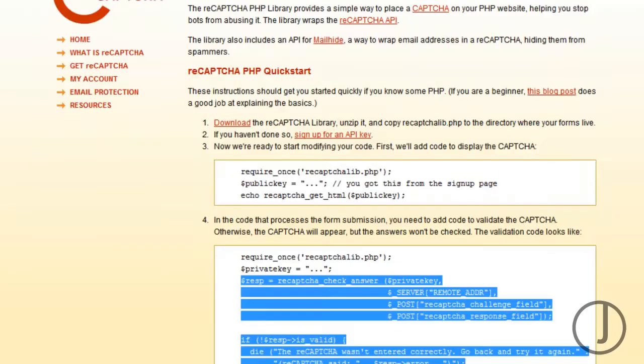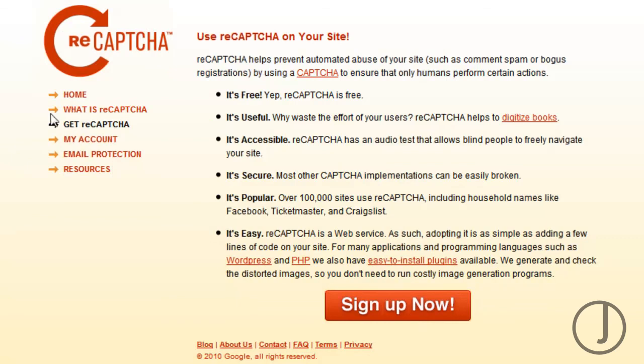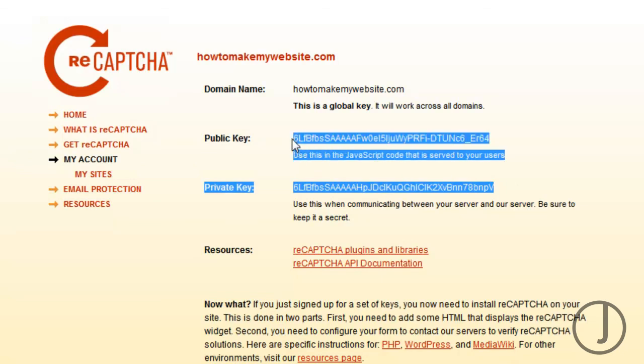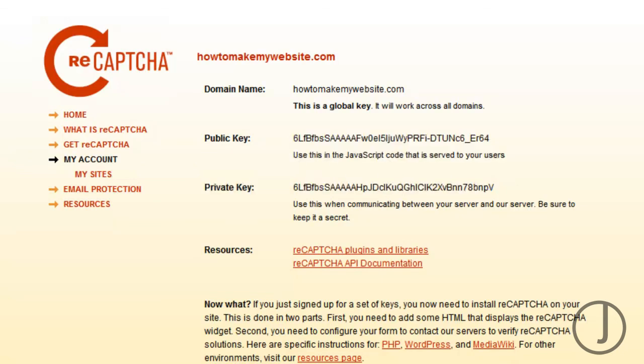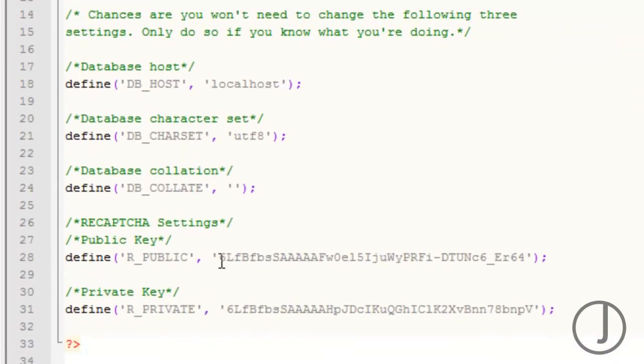So first thing you need to do is you actually need to go to ReCAPTCHA, and you need to get a public and private key. So you come here and you enter in the domain. So whatever domain you're going to be using this script on, or this ReCAPTCHA on, you enter that here, you hit create key, and it will give you just this page right here, which is a public and private key. Okay. Now you come back over here to our config file and you enter those right in here. Okay. And those get saved as the constants R public and R private.